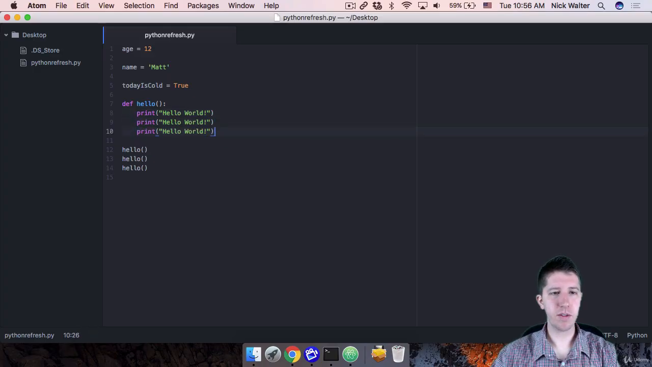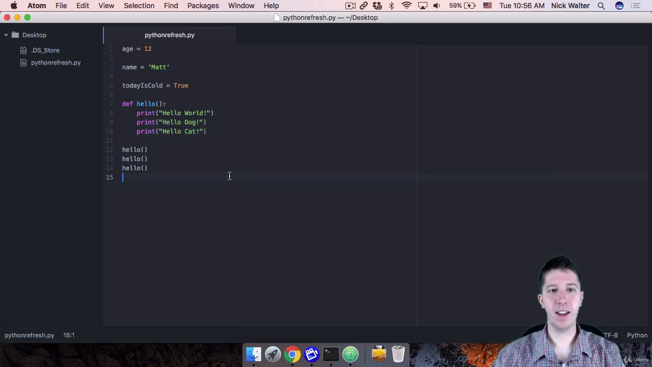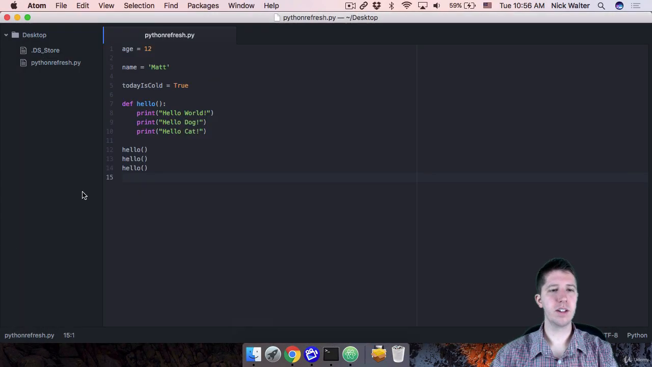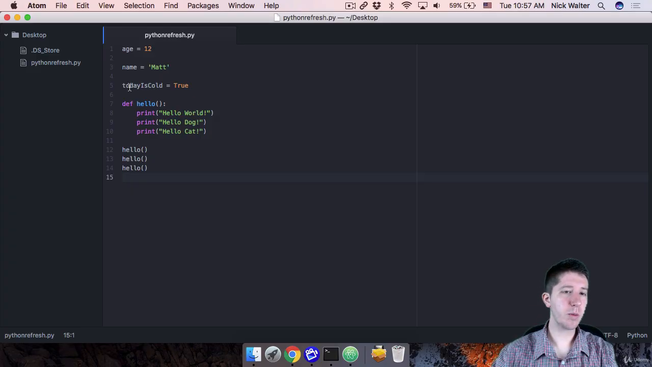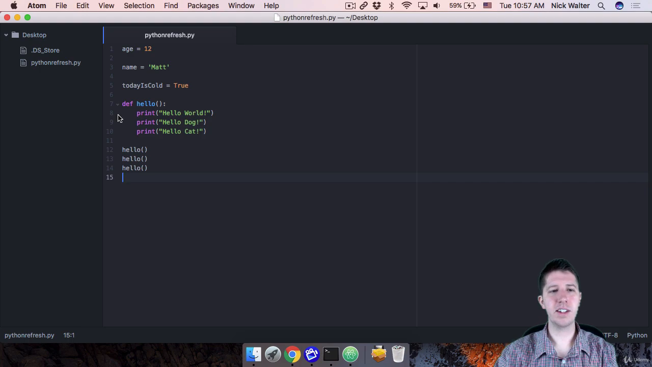So if we want a couple of different lines inside of here to say like hello world, hello dog, hello cat, I don't know, just kind of a weird example. We'll save this, hit run, and look, it prints out all those different lines there. So anything that's indented over is in this function, and you can see when we're calling the function, we have this all the way over on the left, so it's not inside of the function anymore.